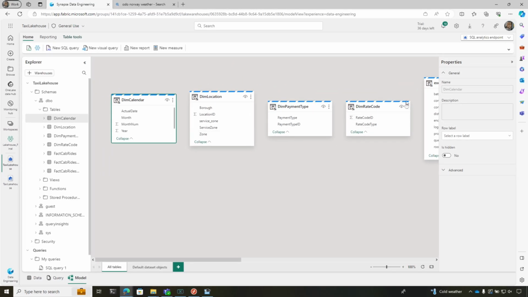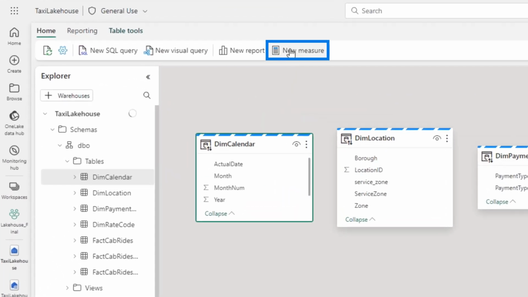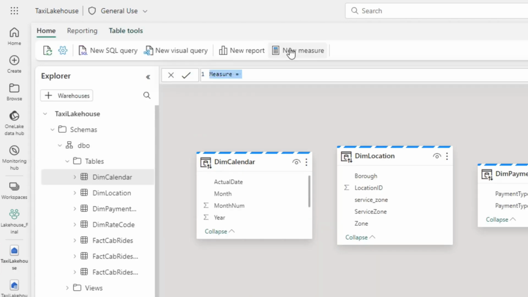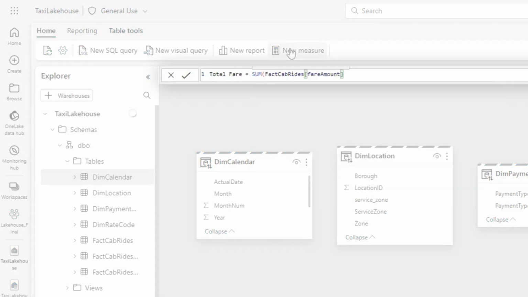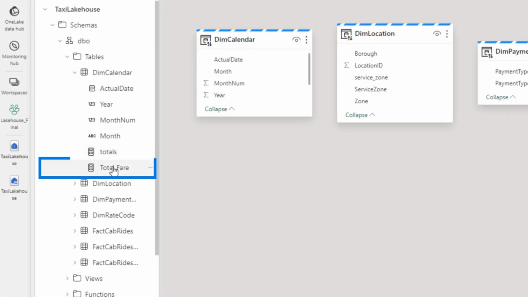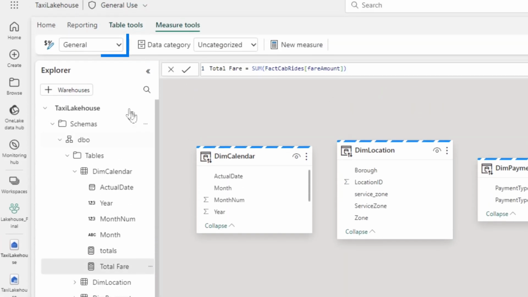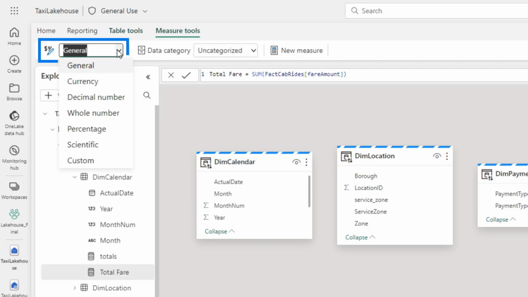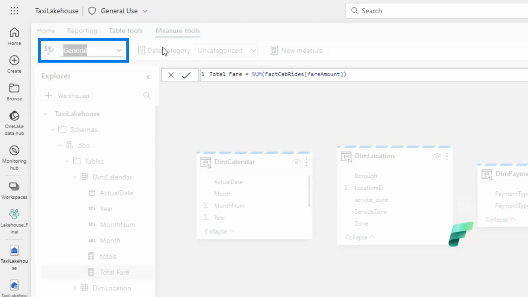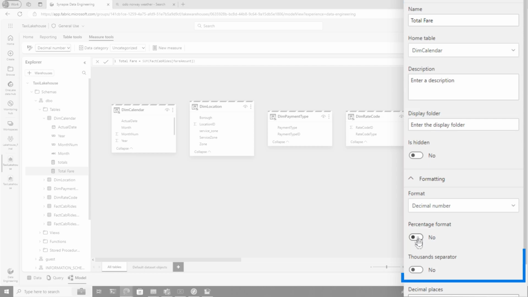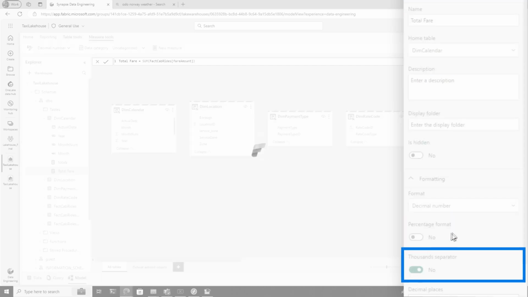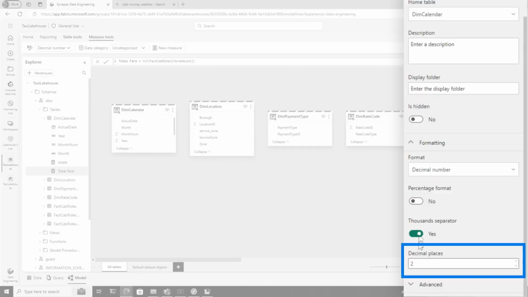If I wanted to create a measure, I can click right here, choose new measure, and type total fare equals sum fare amount, something like that. And I add it to my model. There's total fare right there, and then I can adjust how this looks. I can change it to a decimal number, I can categorize it as something. I can adjust this to say I need a thousand separator, or I can even change the number of decimal places. I can do that right here.